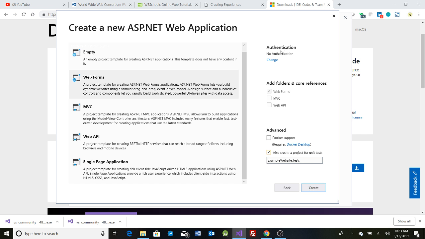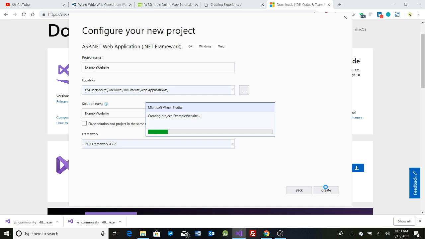And then authentication, you don't have to worry about that because we're not creating logins for this. So you just go ahead and hit create. That's going to take a couple minutes to create the project. Then after that, we're going to get started.